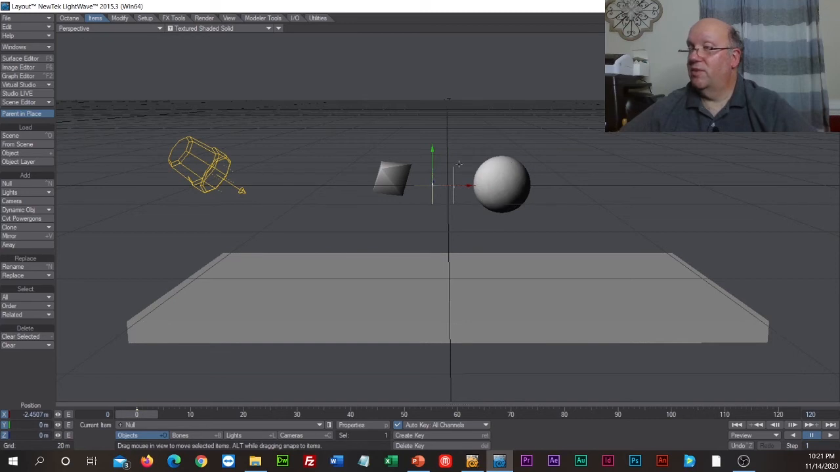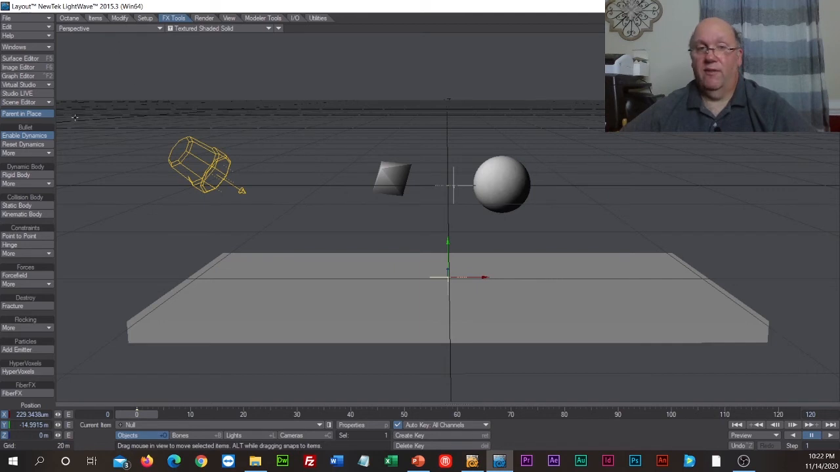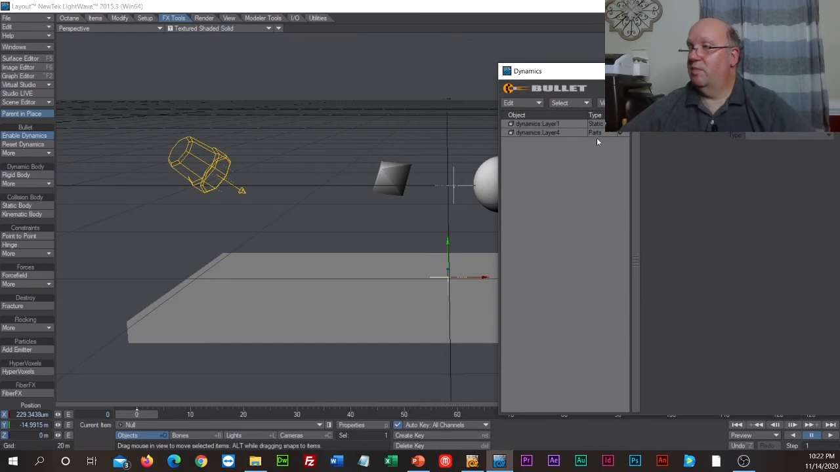So there is my null object. And you can see it is very small. And all I'm going to do is set it around the table. And that object is going to represent a force. So if I go to my FX Tools, and I go to my object properties, and I go to my item properties, you will see that there is the parts body and the static body, but the null object doesn't have any properties yet. So I am just going to go ahead and call that a force field.